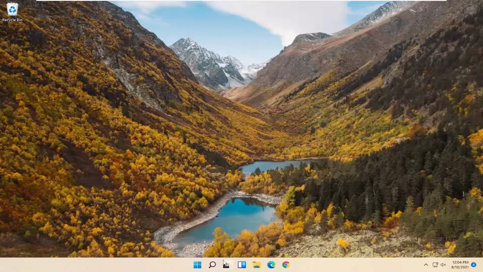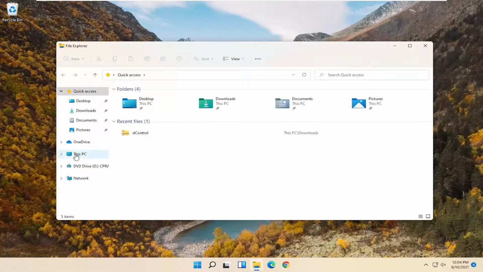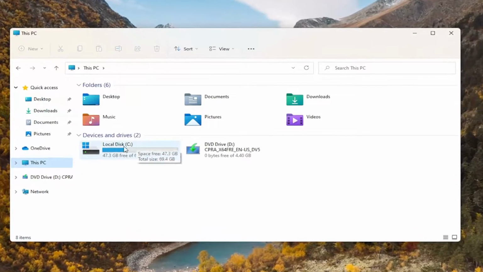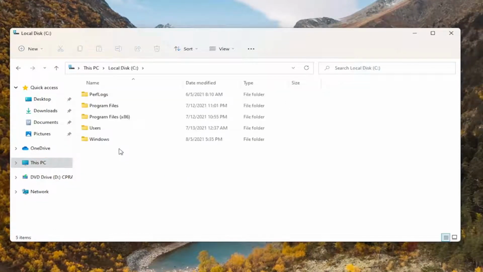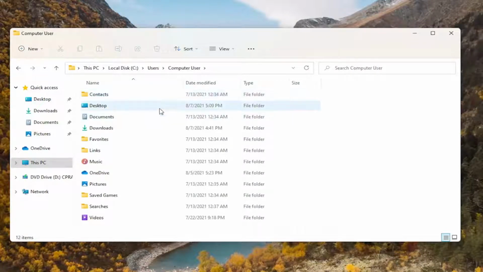So all you have to do is open up File Explorer. You can either select the File Explorer icon on your taskbar or you can search for it in the Start menu. And you want to select This PC on the left side. Double click on your drive where Windows is installed. Select the Users folder and then double click on your user account name. In my case it's just computer user, but it'll probably be your name. So just go ahead and double click on that.